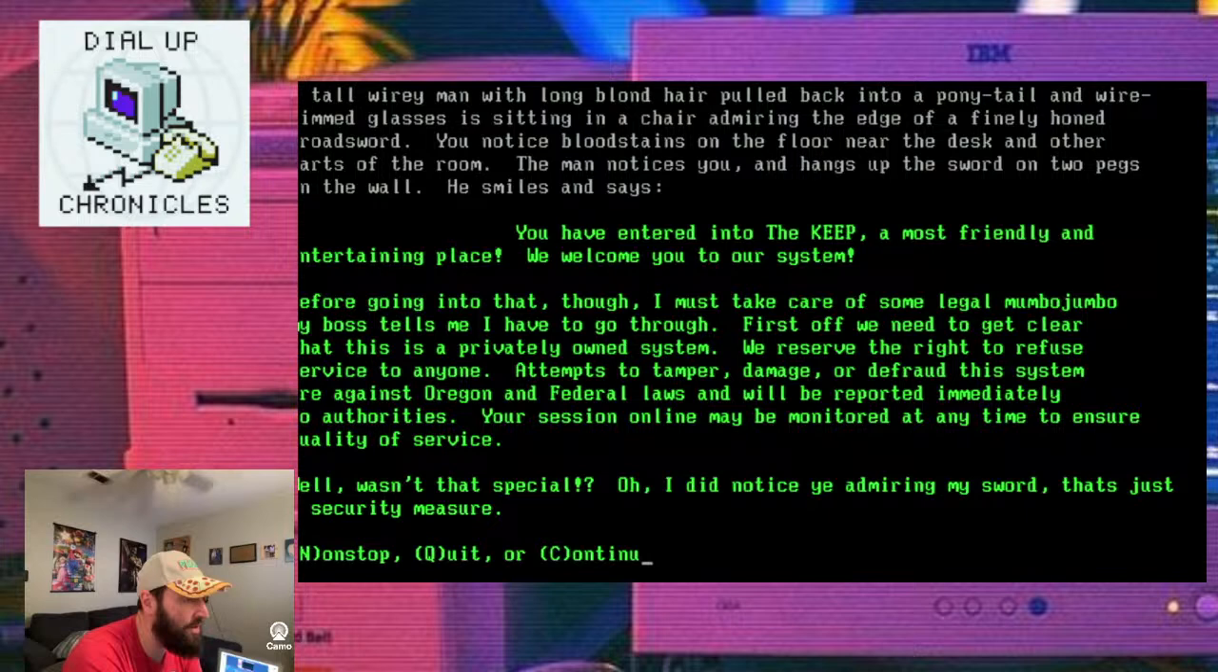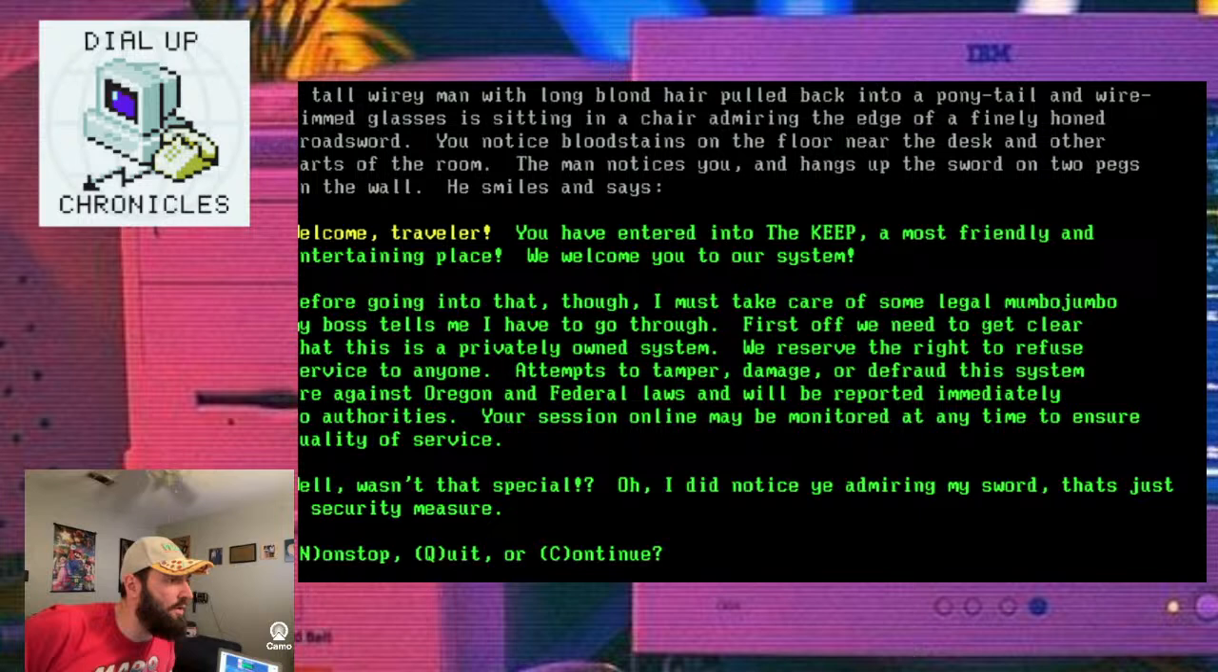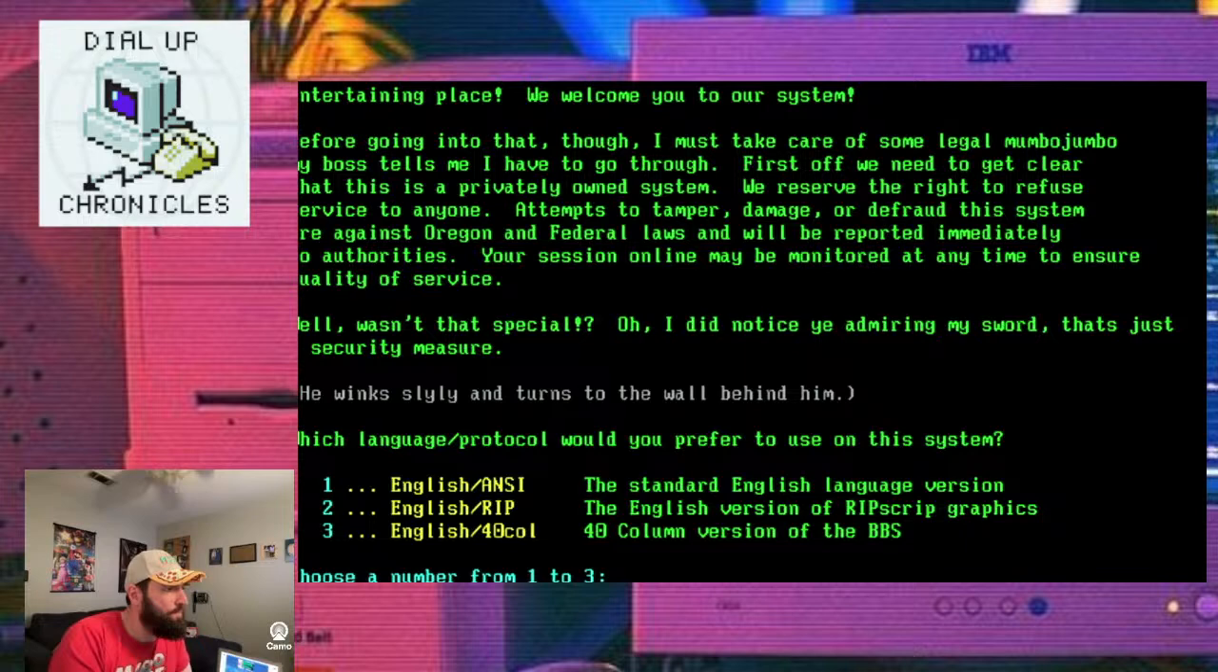Welcome, traveler. You have entered into the Keep, a most friendly and entertaining place. We welcome you to our system. Before going into that, though, I must take care of some legal mumbo-jumbo my boss tells me I have to go through. First off, we need to get clear this is a privately owned system. We reserve the right to refuse service to anyone. Attempts to tamper, damage, or fraud the system are against Oregon and federal laws. Whoa, did I notice ye admiring my sword? He winks slyly and turns to the wall behind him.